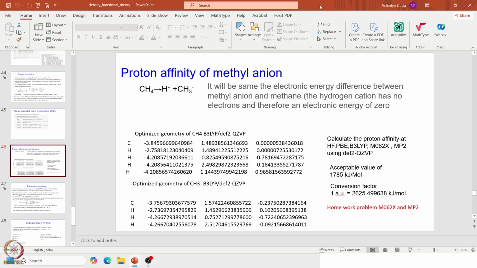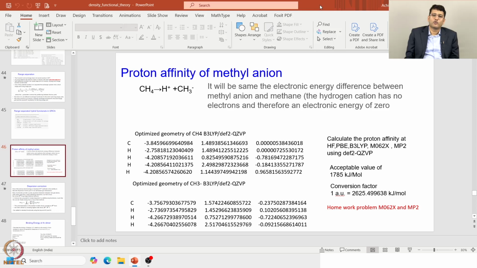So let us now discuss the homework problem given last week. We were calculating the proton affinity of methyl anion, and we have done Hartree-Fock, PBE and B3LYP. The homework problem was M062X, MP2 and also B2PLYP. So we will do the calculation now and see how the values change with the change of functionals.